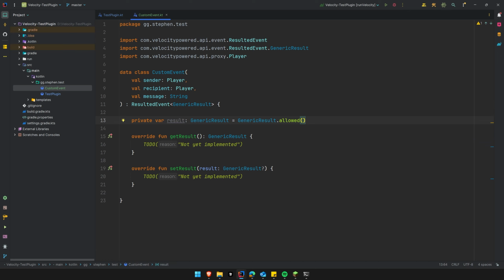Now, I realize this kind of violates Kotlin a bit, right? Because Kotlin kind of removes all the getters and setters in Java. And that's true. But in this instance, unfortunately, these methods are forced upon us. And so we do have to kind of go back to our old Java ways just a little bit.